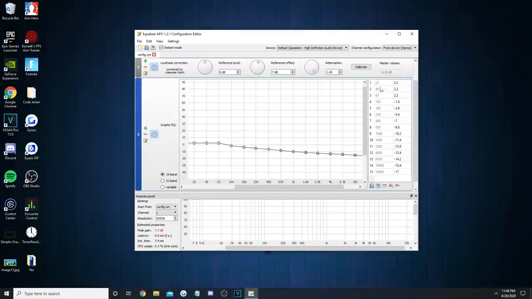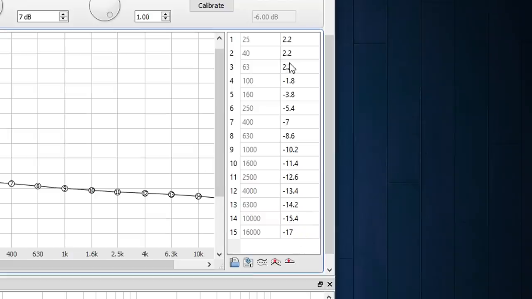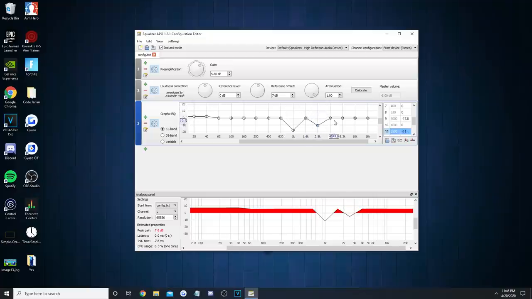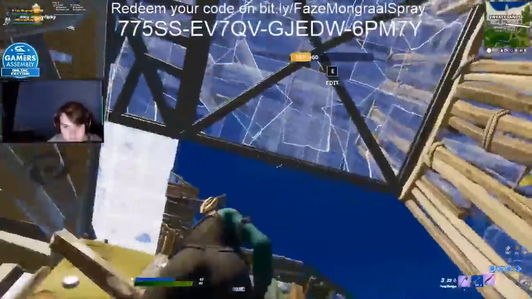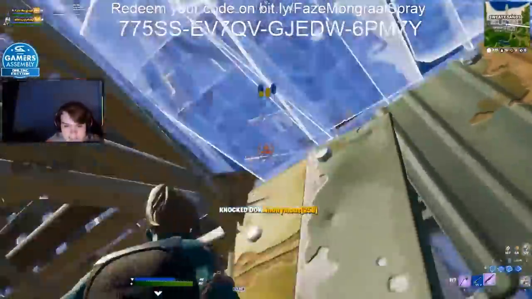Third and finally, for the graphics EQ tab, copy all the values I have on the right side into yours. You could, if you really wanted to, try and drag each of the numbered circles to the values I just showed, but it's way easier to input them manually. Regardless, once you've done all of that, you'll have the exact same audio settings as Mongraal.